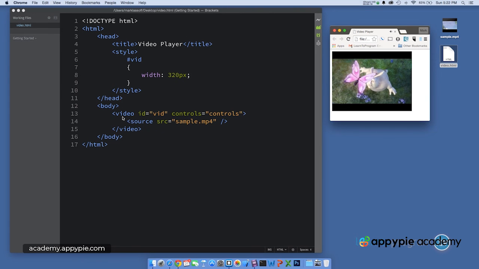So we've used the video element, we've added controls, and we've added a source tag, which indicates the source of our video file, in this case an MP4, and then we modified the appearance of the video using our cascading style sheet.